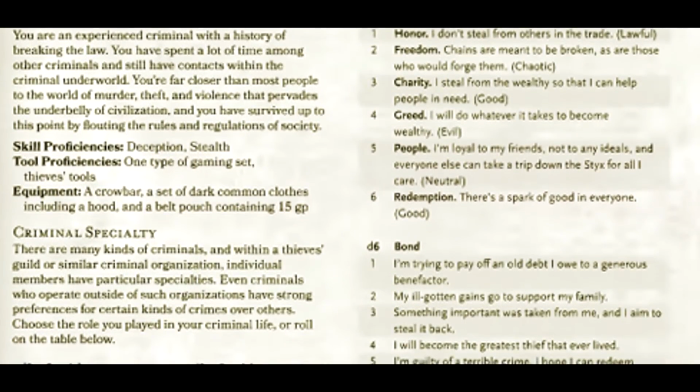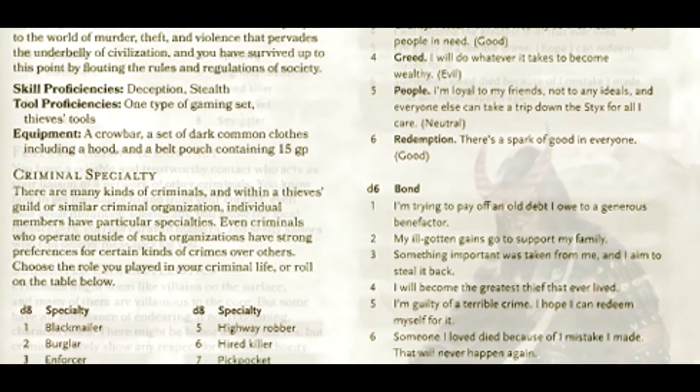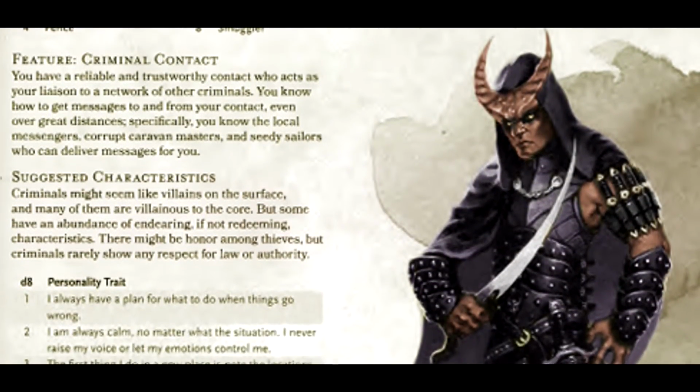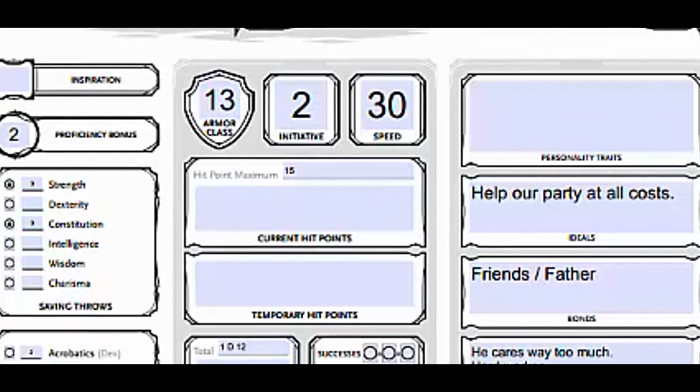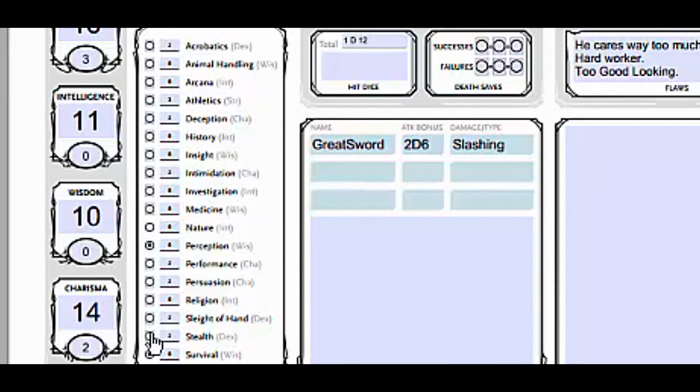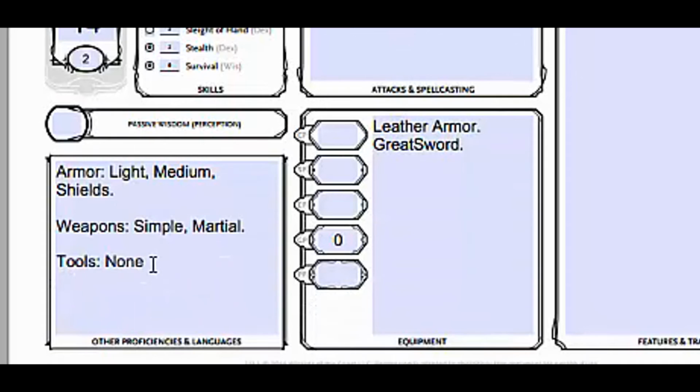So for us, let's just pick one of them. Criminal. Yes, all right. If we're going by the book here, let's type in criminal. The bonuses for criminal: you have skill proficiencies in deception and stealth. So we're going to click the little circles next to stealth and deception. And then you have tool proficiencies, which is one type of gaming set, and thieves' tools. So it's not none anymore. We have thieves' tools and one gaming set, which you can look through near equipment. It shows the sets. We're not going to pick it right now, but for now we know we have proficiency in one of those.